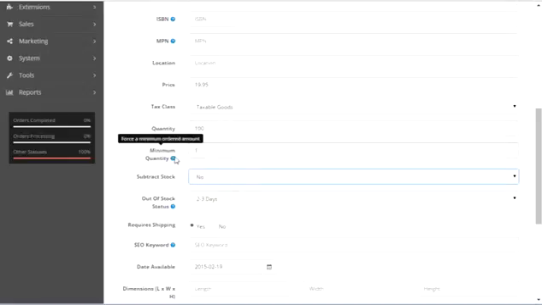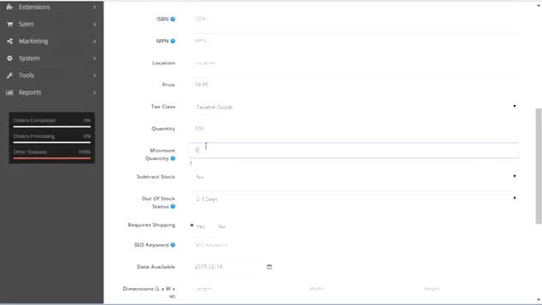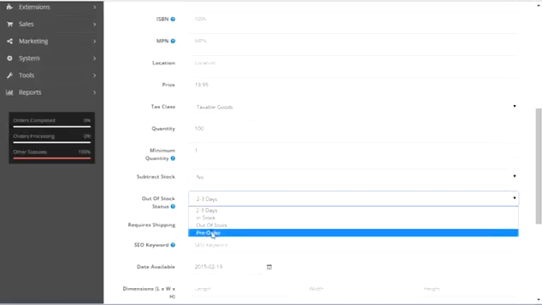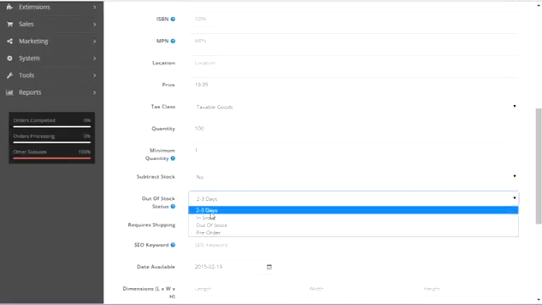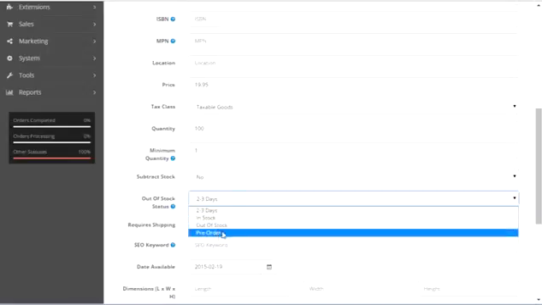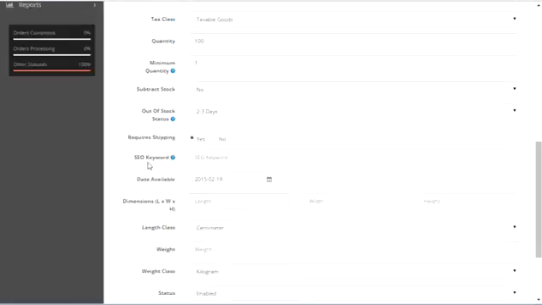Minimum quantity. This is how many need to be ordered. So if you're selling 3 at a time, and you need 3 to be sold at a time, then go ahead and put your minimum quantity here. If you're just selling 1 at a time, then that's great. If you are marking it out of stock, you can have what the out of stock message will be when they go to it. You can have it say in stock, out of stock, whatever. And requires shipping. Yes, it does require shipping, and that will flag Opencart to charge shipping to the client.